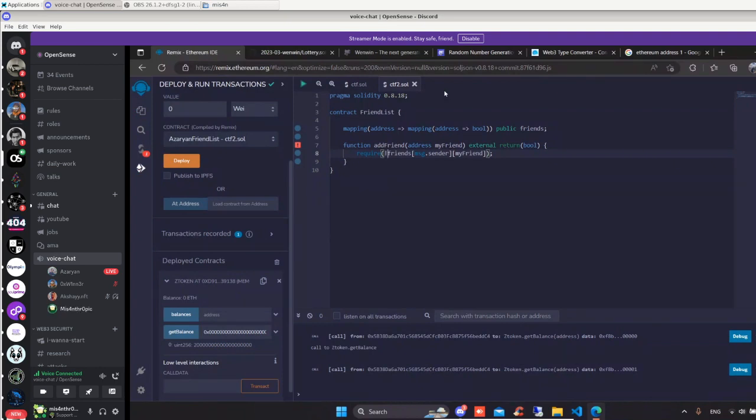It's false. So if you remove the exclamation, you compare it to true, and if you leave the exclamation, you compare it to false. So this requires it checks if it's false.